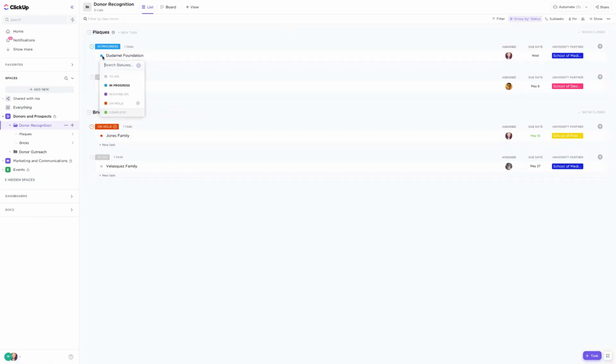Each task moves through statuses in ClickUp. So statuses are how you indicate to your teammates if a task is to do, in progress, or complete, and anything in between. So I've created these statuses for my donors and prospects space so that as I'm working on a task, I can move the task between different statuses like so.